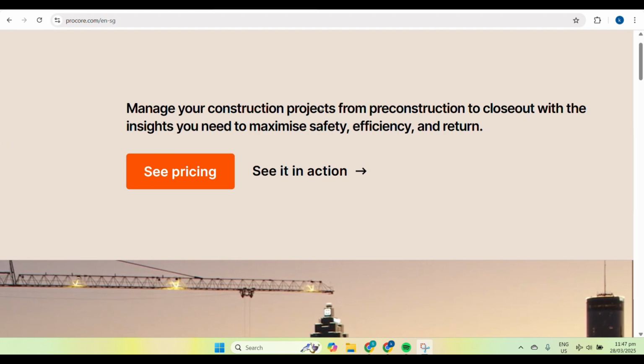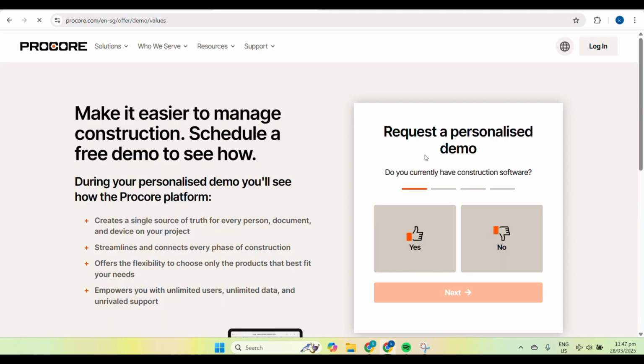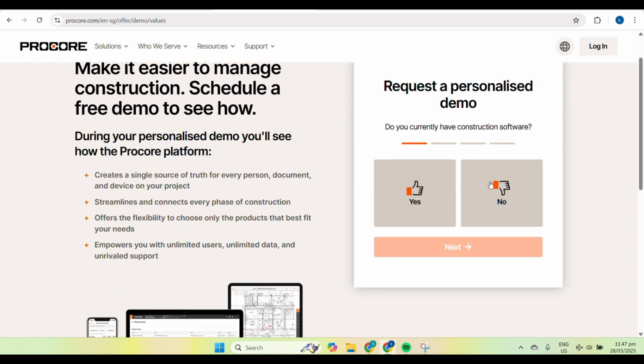First, open your browser and navigate to your Procore login page. Enter your credentials and click sign in. If you don't have an account, you may need an administrator to grant you access. You need to have access coming from your administrator, guys. Once you log in, you will see the Procore dashboard where you can access various tools and features.